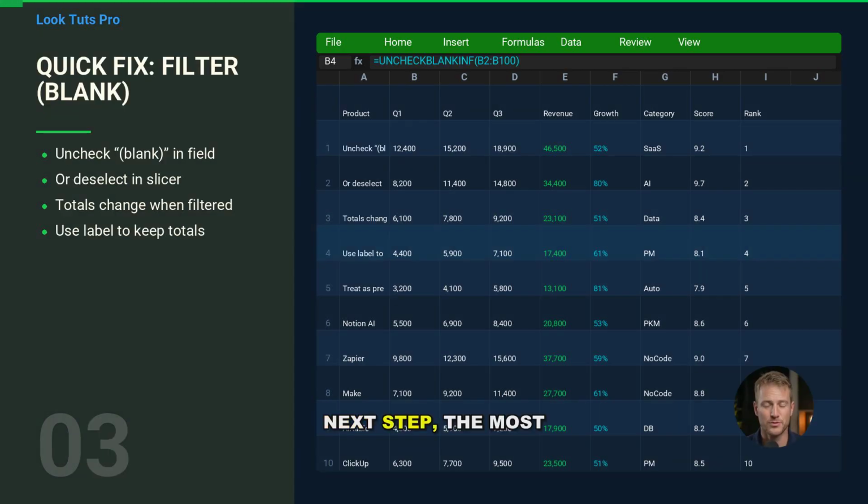Next step. The most common fix is simply filtering out the blank item inside the pivot table field. This is the quickest solution, and it's fine when blanks represent junk categories you never want to report. Open the Fields dropdown and uncheck blank. If you use a slicer, you can also deselect blank there.